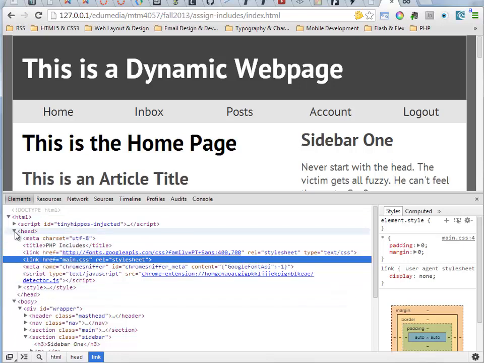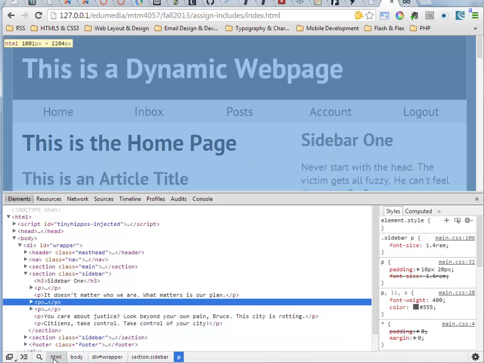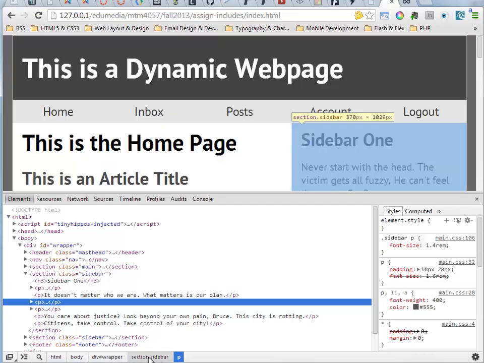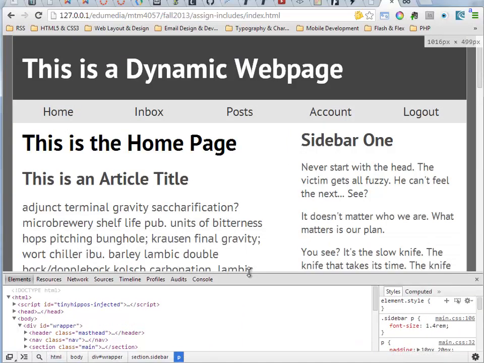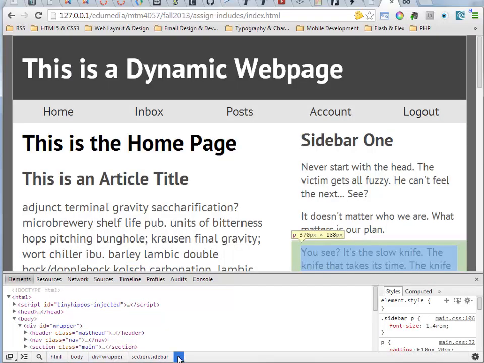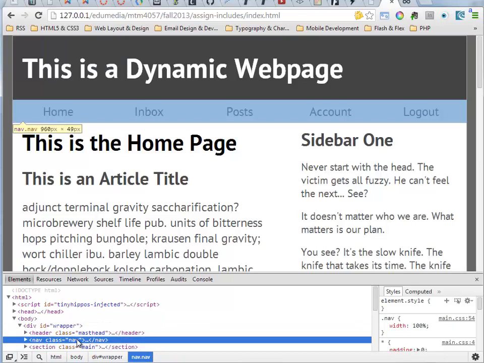This is the HTML. As I click on various elements, you'll notice across the bottom, HTML, body, div wrapper, section sidebar, p. This lets me move through the various elements on the page. If I shrink this down a little bit, you can see you can always adjust the size of it. As I move through here, it will highlight the element that I'm on. If I click on elements here, it also highlights in the page.